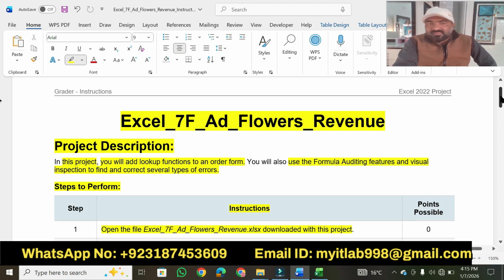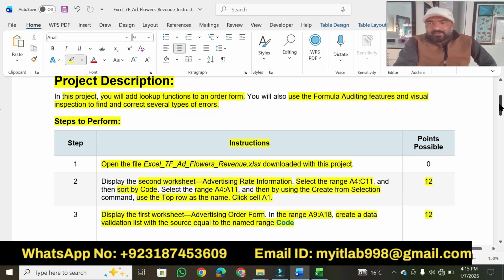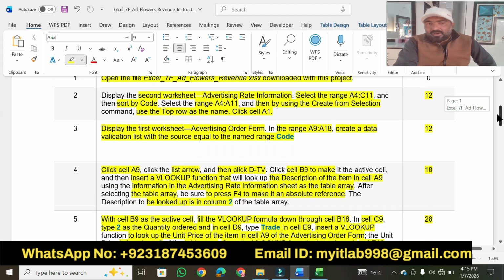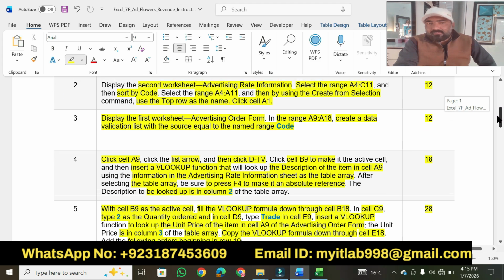In the start, we just discussed the project description. Then we moved toward the graded part, and we have solved question number 1. Then we have solved question number 2. After solving question number 2, we have earned 12 marks. In question number 2, we have to display the second worksheet. That name is advertising or rate information.